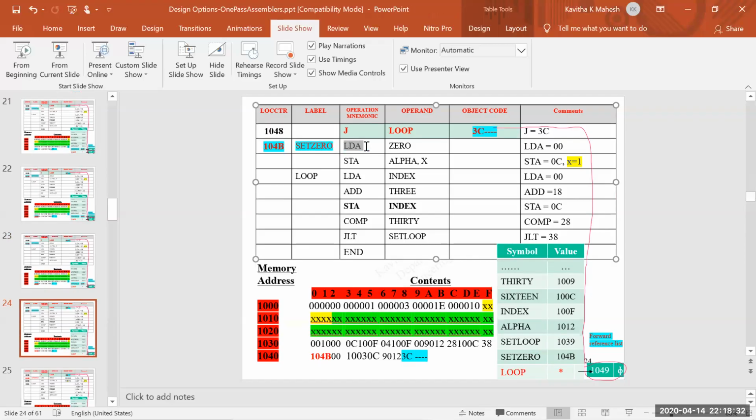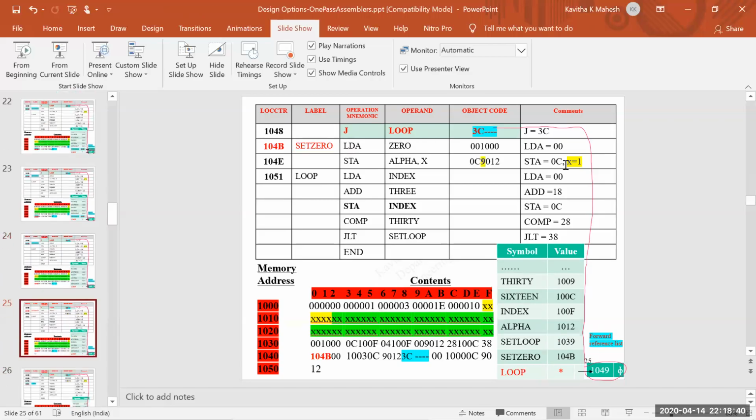The label is processed. Next we have the instruction LDA0. So object code can be generated for this instruction. So in the next slide, you may see that the object code is generated for LDA 0 and it has been inserted at the address 104B. The next instruction is also inserted likewise. So you see it 0C9012. The next instruction has also been inserted starting at the address 104E. It's at this point.